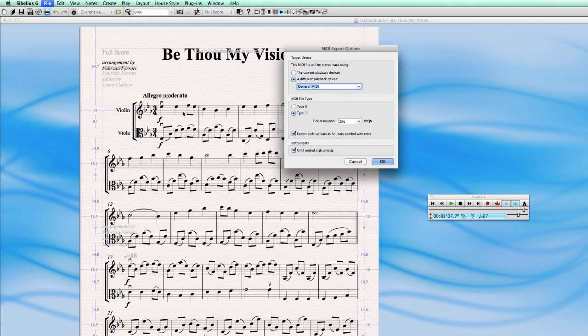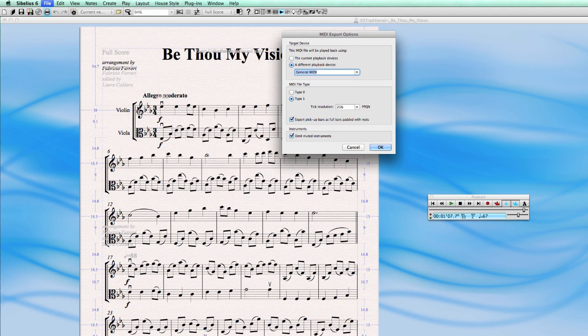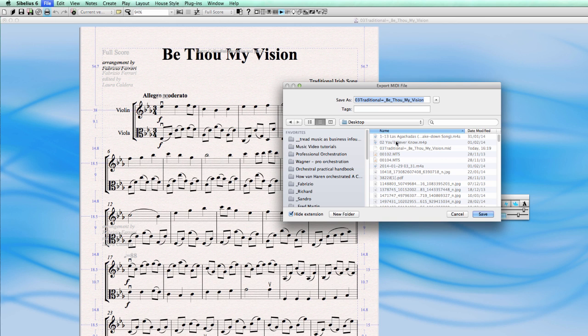What it does is, in case you have a starting bar, the first bar, that is not complete, three-quarter time in this case, because it's a three-quarter bar meter. So say you have only one single quarter note starting the first bar, that is an incomplete bar, a pickup bar. And when you keep this selected, Sibelius will add two rests and make a full three-quarter bar. So with these things selected, let's click OK and we save it somewhere to the desktop.